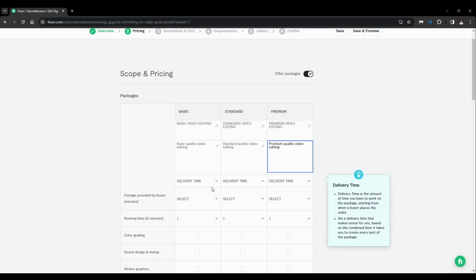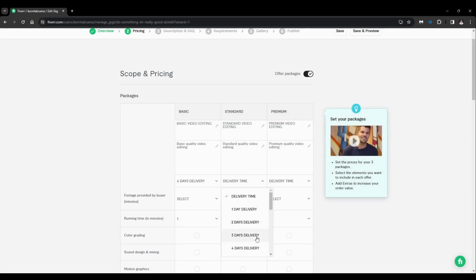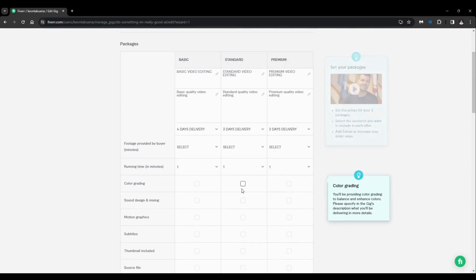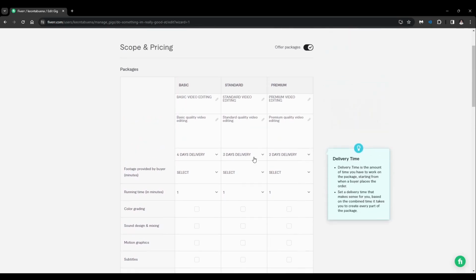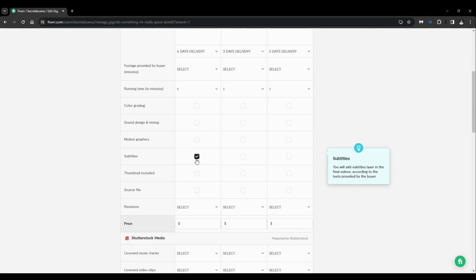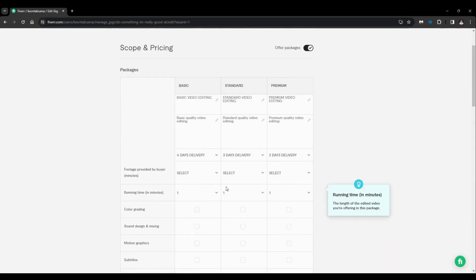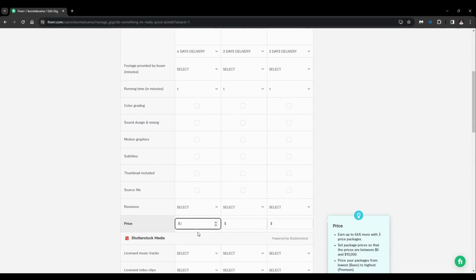After that, delivery time. Let's say for this one it is 4 days, and this one is 3, and this one is 2. Just like that. And you could click on, I think, here, what you want, like color grading, subtitles, just like that. This is what the basic package includes, or the standard and premium, what are the inclusions. So this is basically it. And price, let's say this one is 5, this one is 10, and this one is 15.